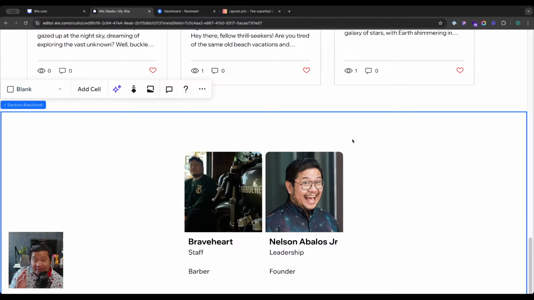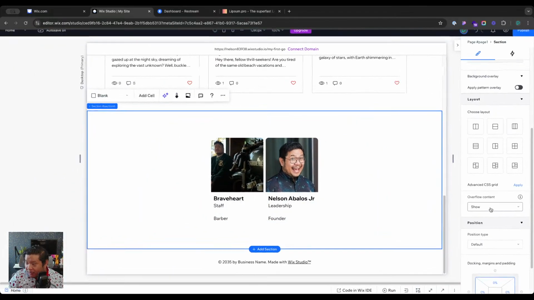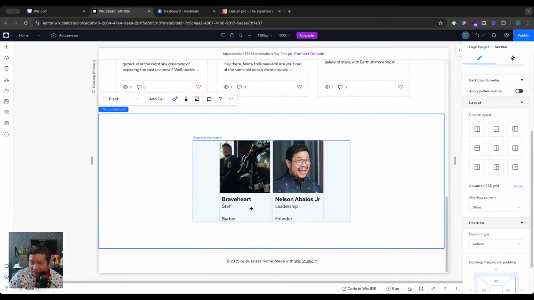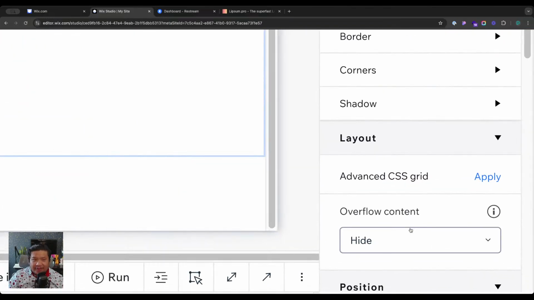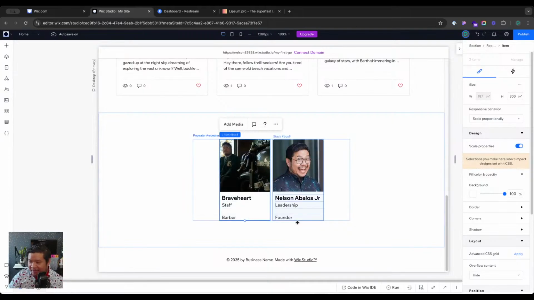It's because CSS does round the corners of an element, but if there's anything going outside of that element, it's because the overflow is set to visible by default. I want to round the corners, but anything that overflows beyond the rounded corners, I want to hide. That's why I found this overflow content and changed it to hide. So there we go. I'm on the item. Overflow content, hide. That's what I was looking for. Found it, and it did exactly what I want.